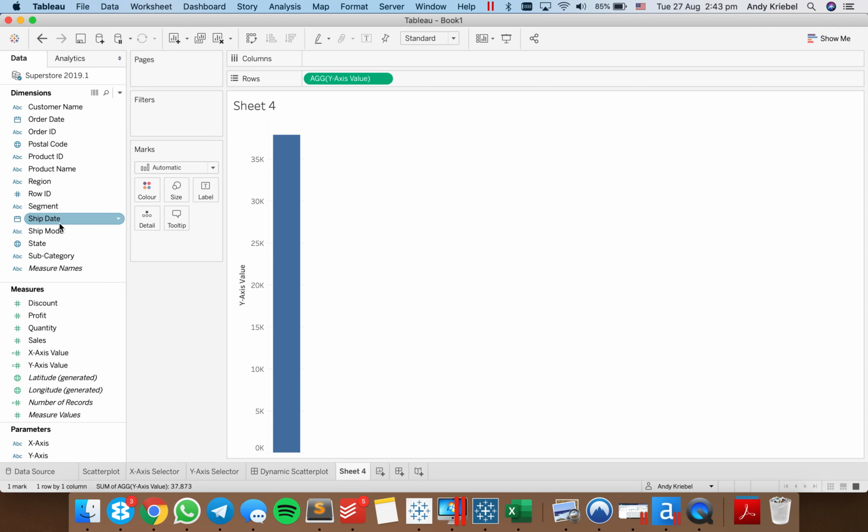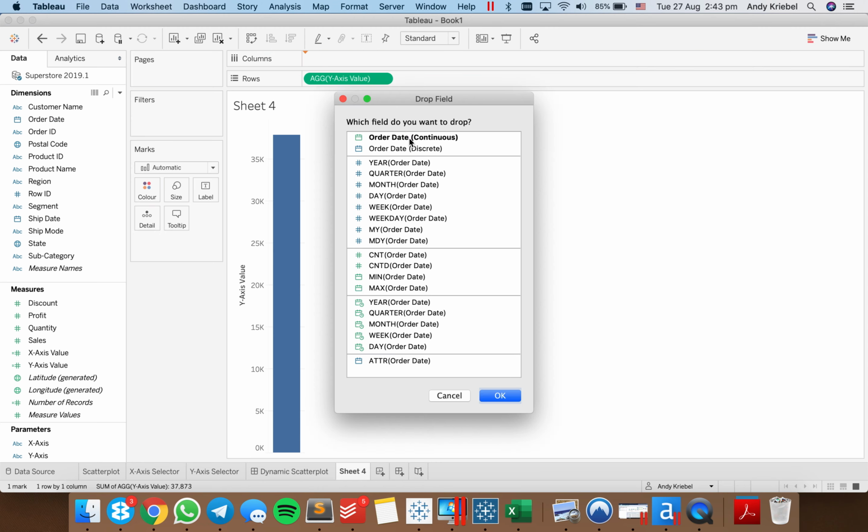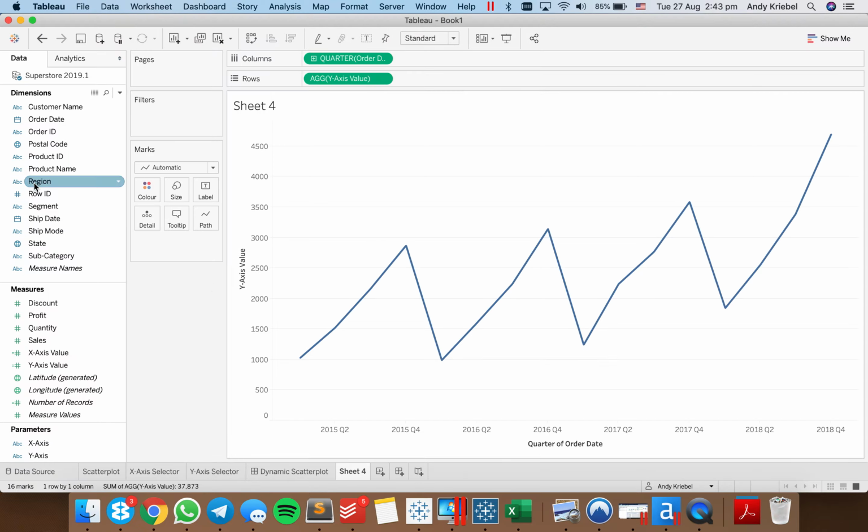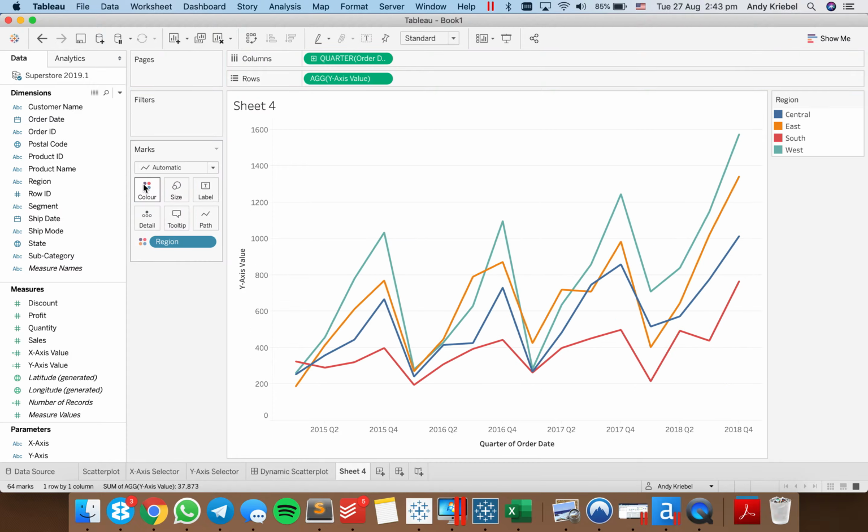And let's say I just want to look at this over time. So order date over time. Let's just make it maybe continuous quarters, something simple like that. And we want to break it down by region. Doesn't really matter. It's just for display purposes.